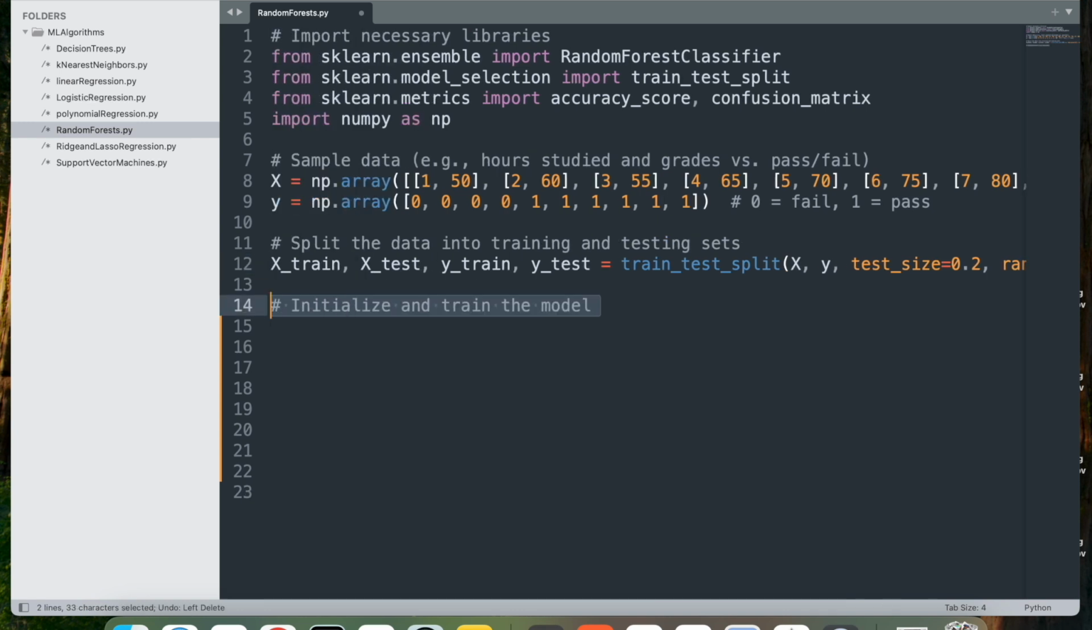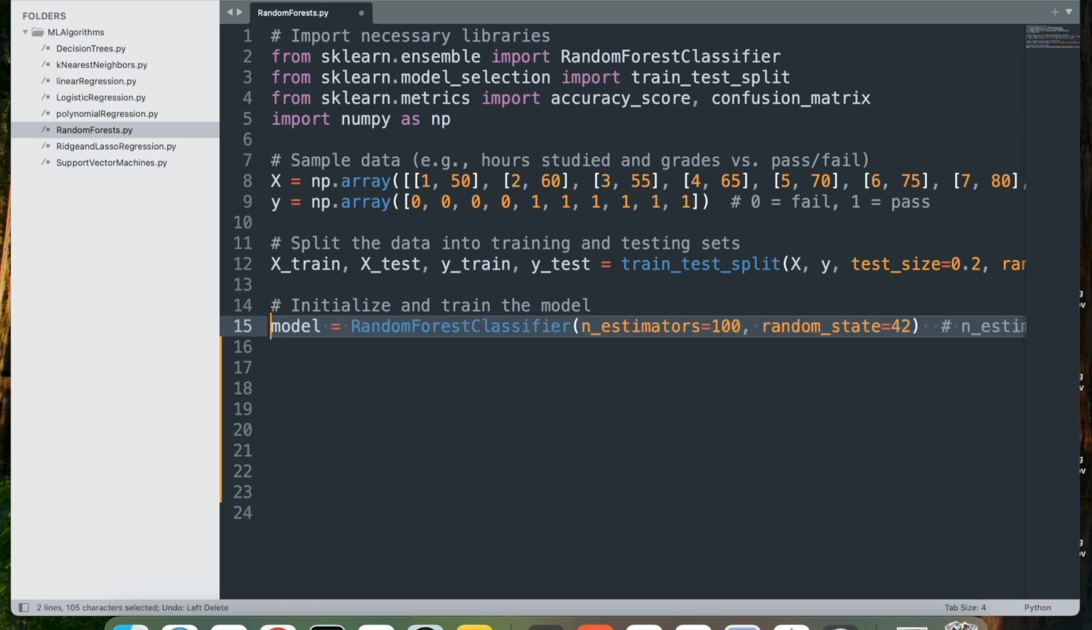Let's go ahead and initialize and train the model. For that, we'll say model equal to RandomForestClassifier, and we pass n_estimators 100 and random_state 42. Now here it initializes the random forest classifier with the following parameters. n_estimators 100 specifies the number of decision trees in the forest. The model builds 100 decision trees, each trained on random subsets of data. A higher number of trees generally increases accuracy, but it also requires more computation. random_state equal to 42 ensures reproducibility, meaning each run will produce the same results.